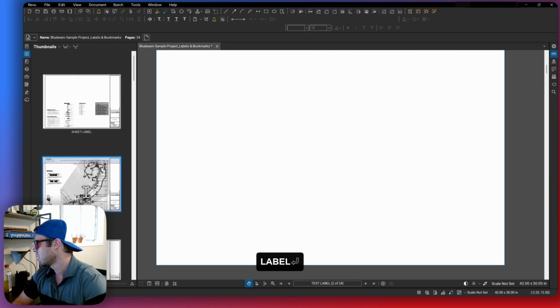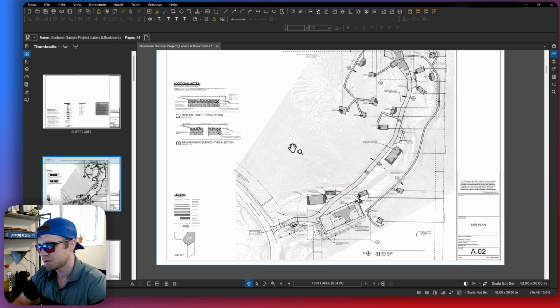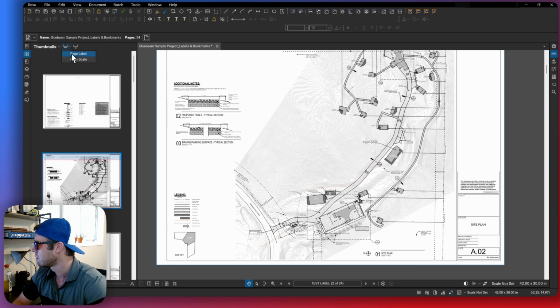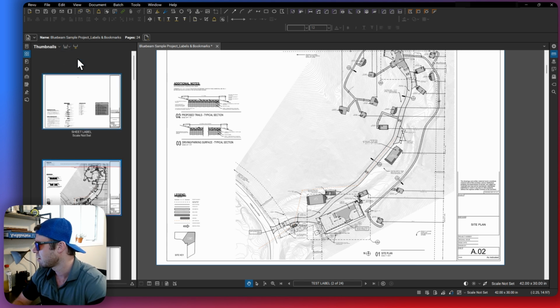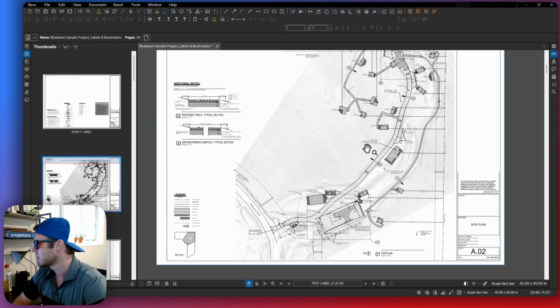Test label, enter. And it's as easy as that for changing individual page labels, which is nice and handy if you have one page or one sheet that is off and you just need to change the name quickly for the label. So labels themselves are up here. You can toggle page label on and off. You can also toggle page scale on and off right there, scale not set on this page. Again, pages and sheets I'm using interchangeably because they are.